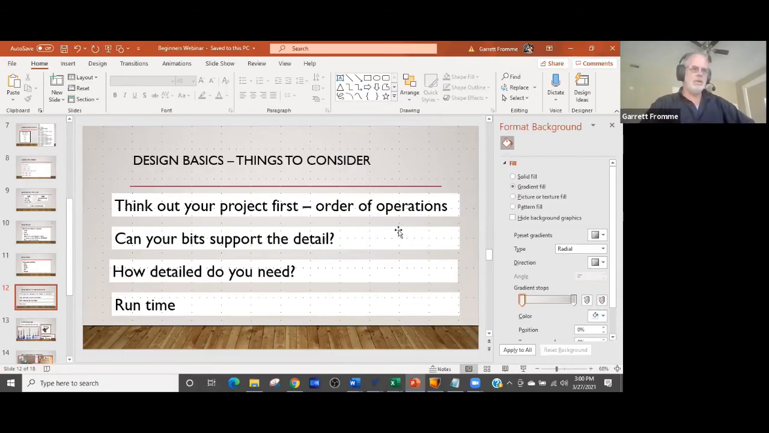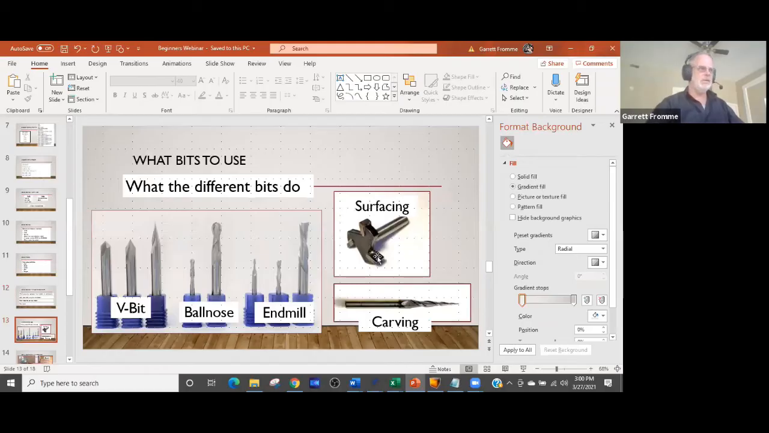And then think about runtime. The more detail you have, the more time it's going to take to run. That welcome sign, I think, took 2.5 hours to run because it had multiple passes all around the same area, and it had to do a lot of fine detail work multiple times as well. So it was a learning curve when I created that. That was early on in my CNC router stuff.